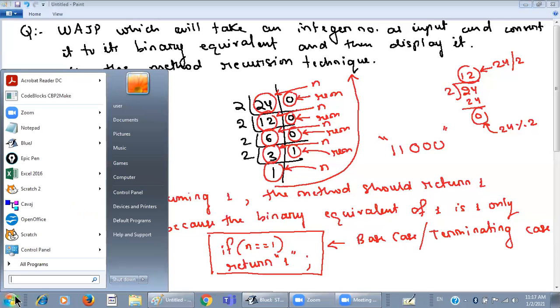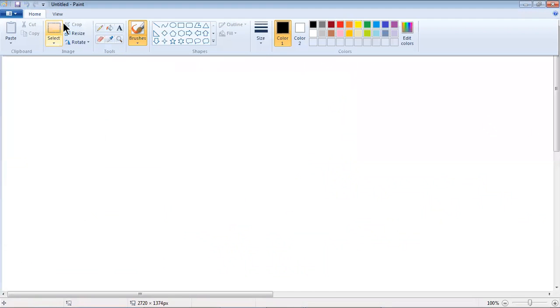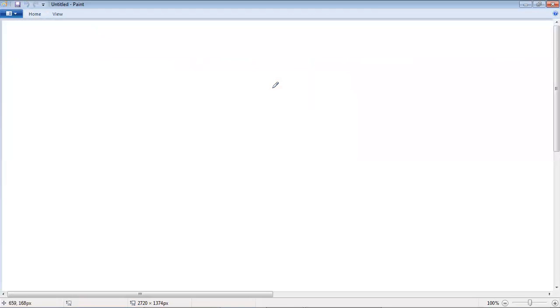Listen. See, public static int get binary. Now it will not be int, it will be string. The return type of the method will be string because it will return a string value. The final result will be in string format. That is the reason why the return type of the method will be string. So public static String getBinary.